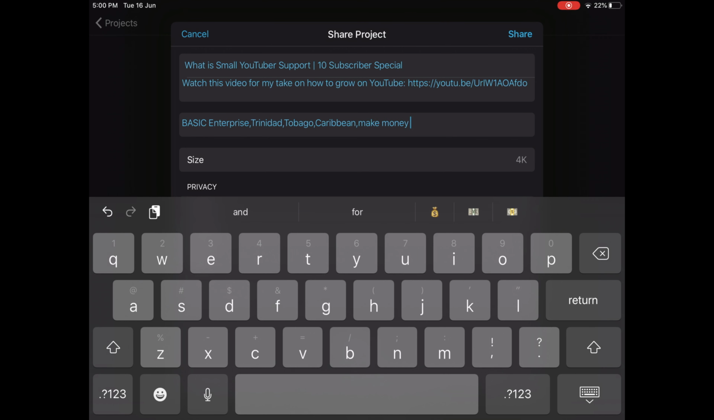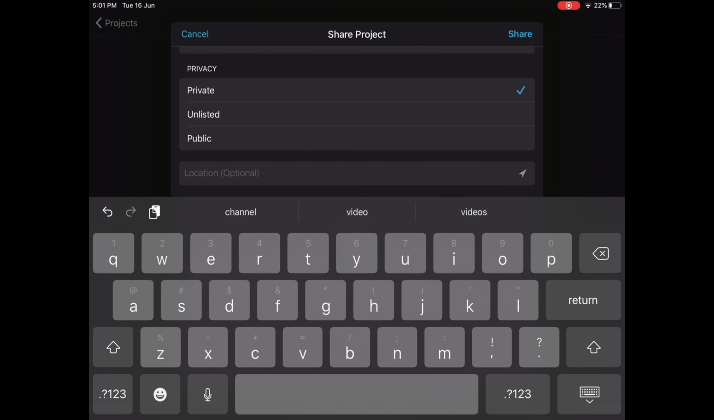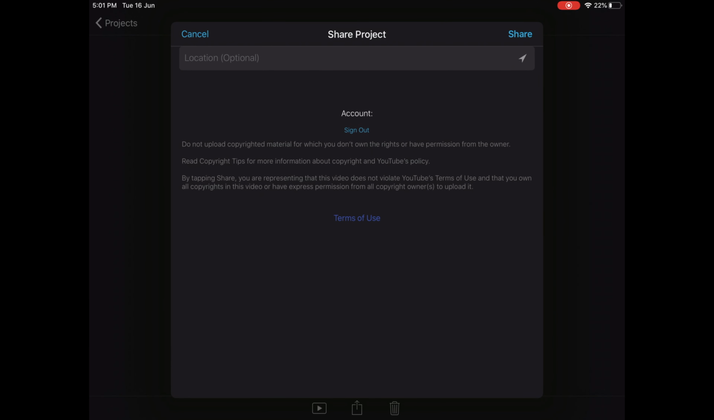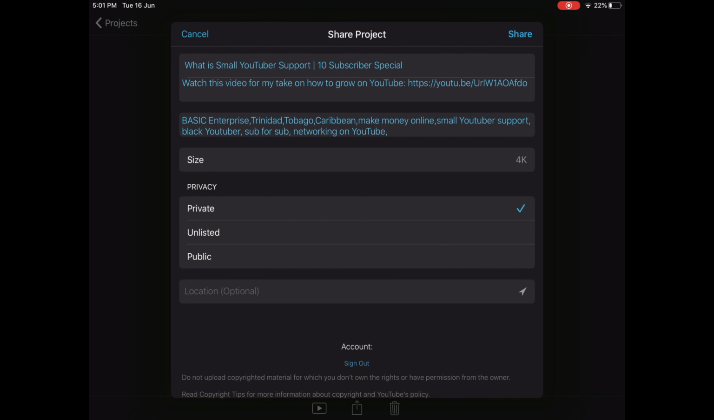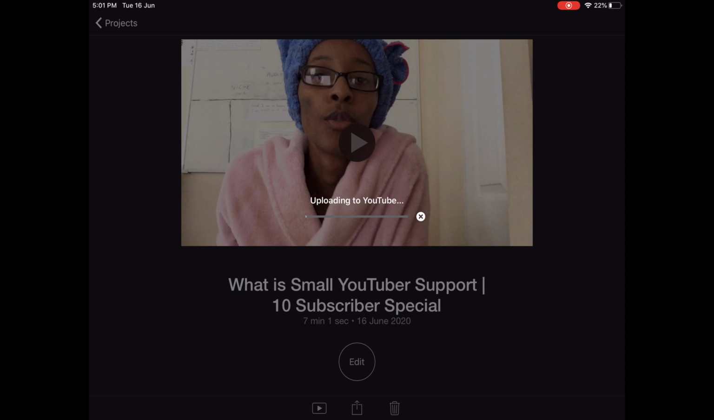I use the highest size, which is 4K, and you can set the privacy to either public, unlisted, or private. You can't schedule it from here, and you can put the location. So there are some features that you won't be able to do from iMovie, and the first time that you are uploading a YouTube video from iMovie, you need to connect the app to your YouTube channel and do authorization and verification. But once you do so, it will always be connected.